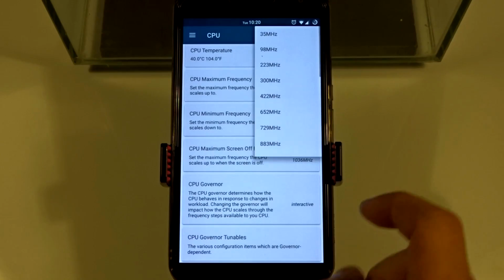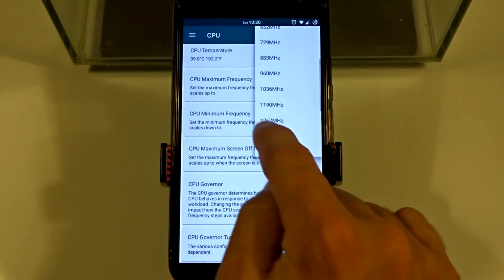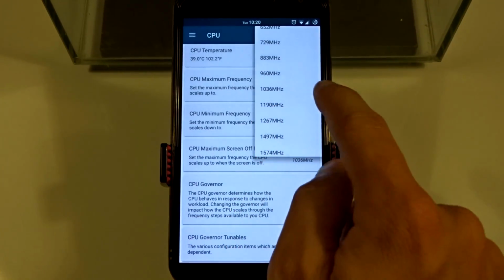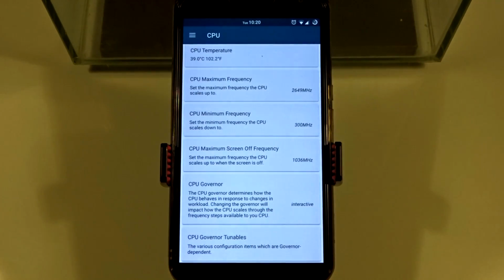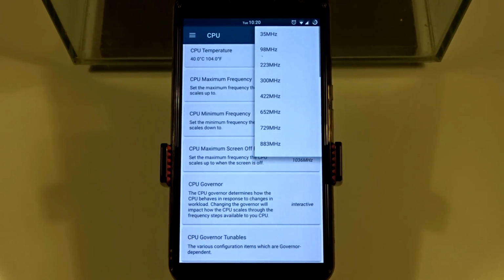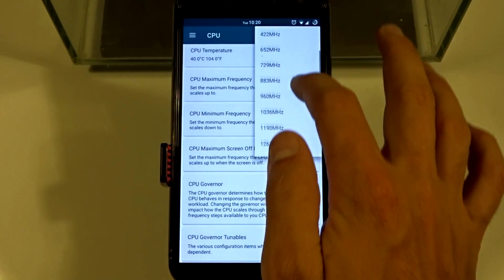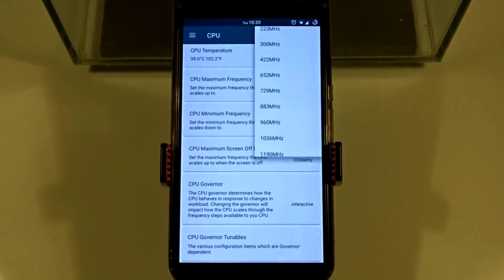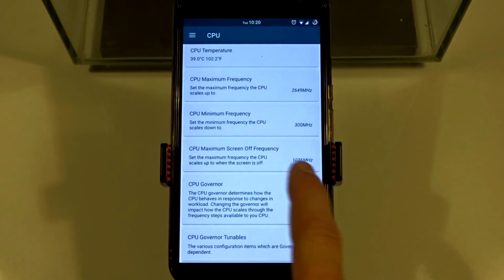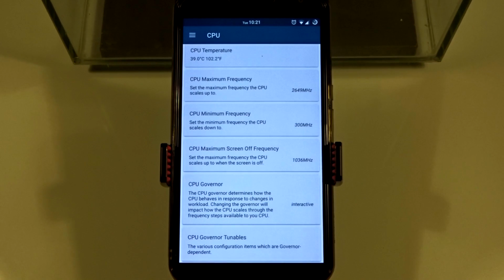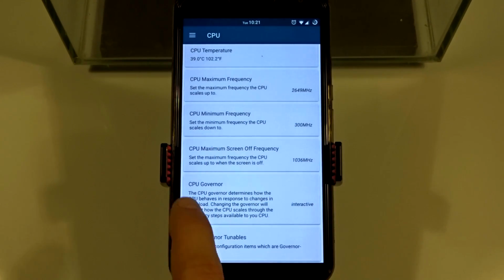CPU maximum screen off frequency is defaulted at 1190. I go a step down to 1036. Not a huge difference, but it is a difference. You can change it up. Sometimes I go to 652 or 883, but I like the sweet spot at 1036. It's just below the halfway mark on the CPU on the Nexus 6.